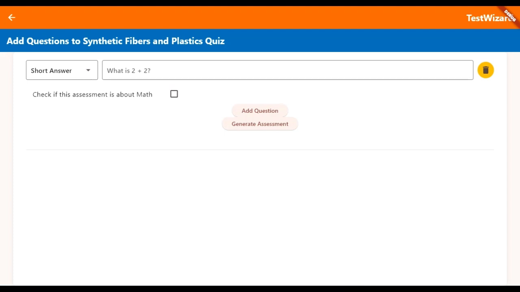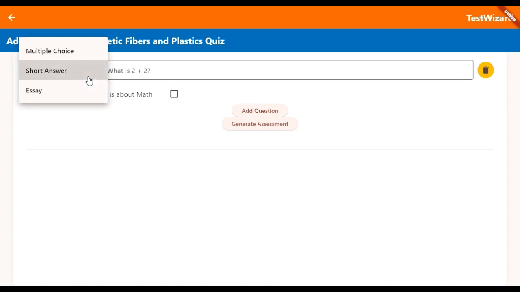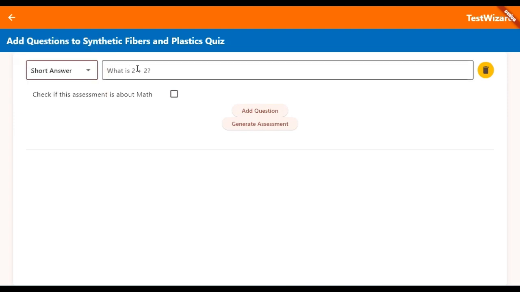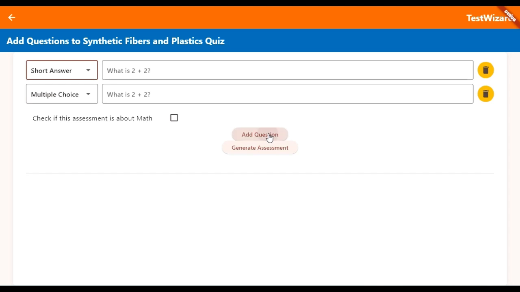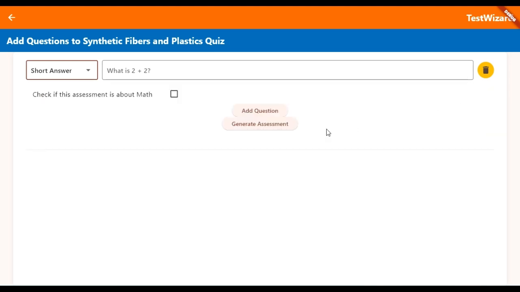So here we have the Add Questions to the assessment screen. You can see that the quiz name is in the header here. We have a drop down for the type of question I'd like to create. There's a checkbox for this assessment if it's about math. Since we're doing a chemistry assessment, I'm going to leave that unmarked. And then I can add questions as needed or delete them using the corresponding buttons.